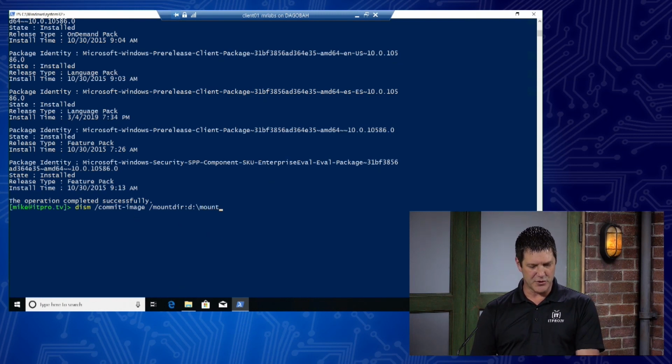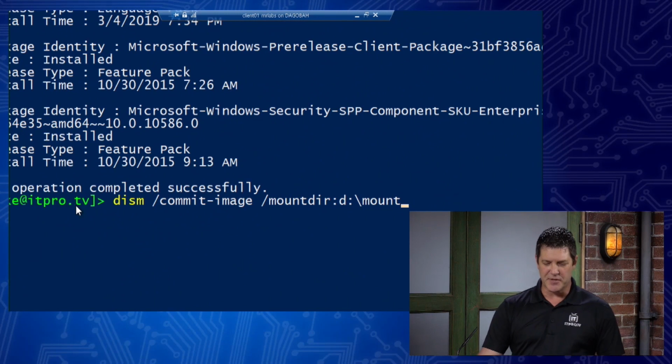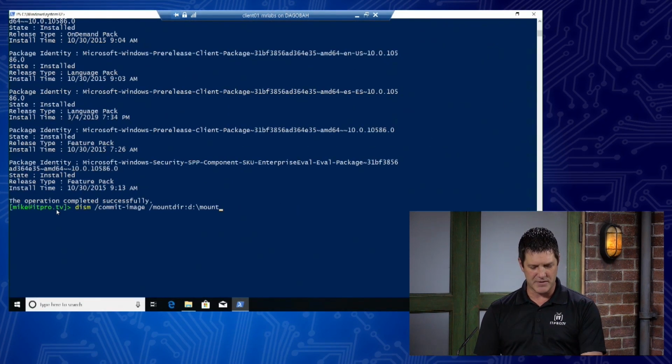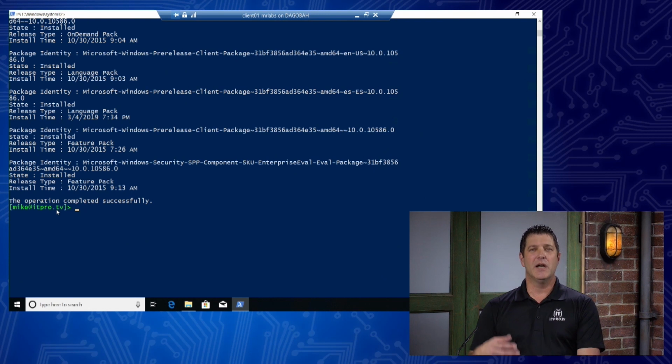All right. So if we zoom in there, you can see basically DISM, commit-image, and then the path to the directory where we have mounted up that particular image. We'll zoom back out. If I wanted to commit the change, that would commit it, but it wouldn't unmount the image, right? I could still go back and make additional changes to it or whatever I needed to do. If I knew I was done, I could also commit the changes and unmount it at the same time.